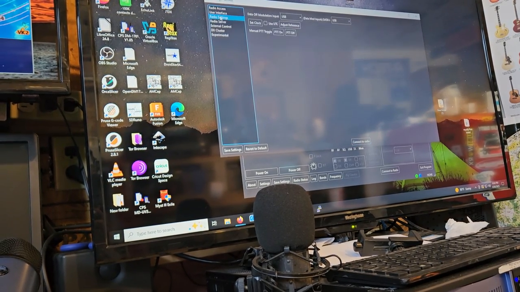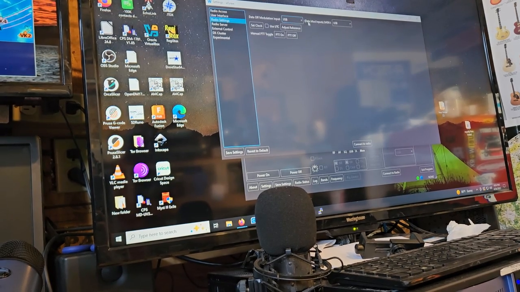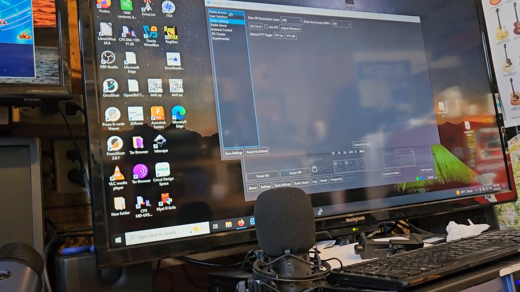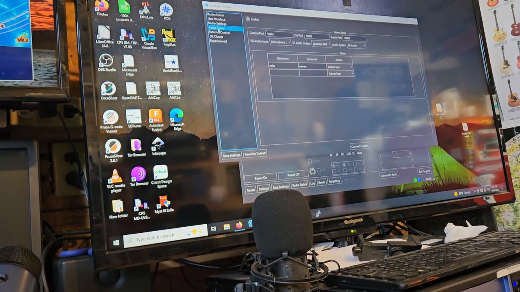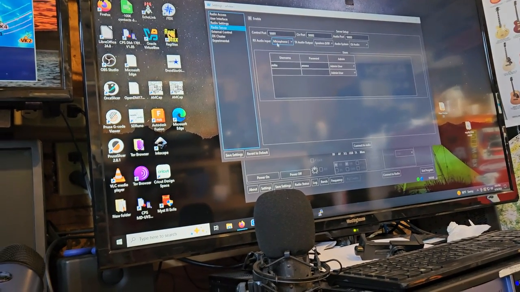Radio settings. Data off modulation input. Data mod inputs. Data USB. Radio server. The RX audio input.